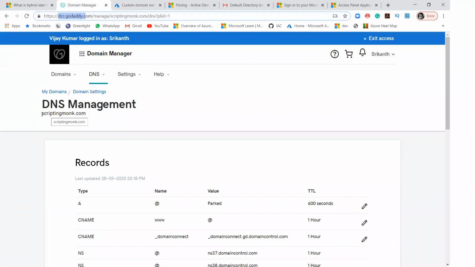And I am here in the DNS settings of that domain called scriptingmonk.com. Which means I have control, I have that access to manage my domain on GoDaddy. Now, if you don't have access to this level, then you will be working with the GoDaddy support team to get whatever changes are needed. We'll understand what those changes are. But you need to have access to modify your domain name.